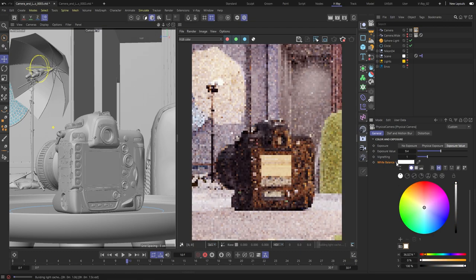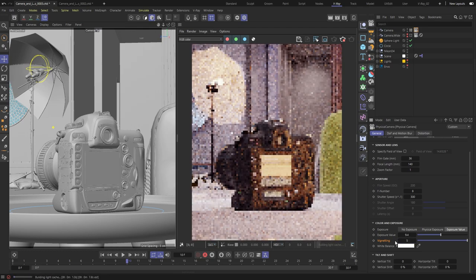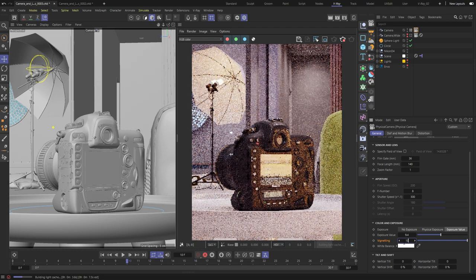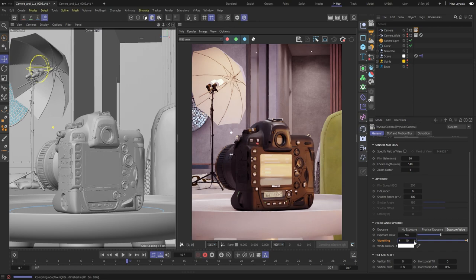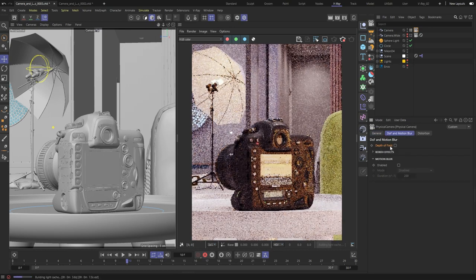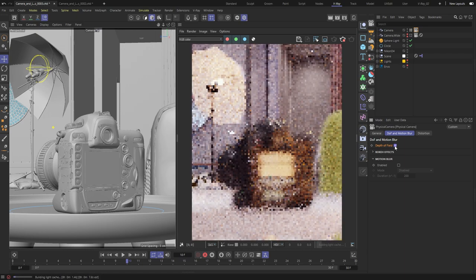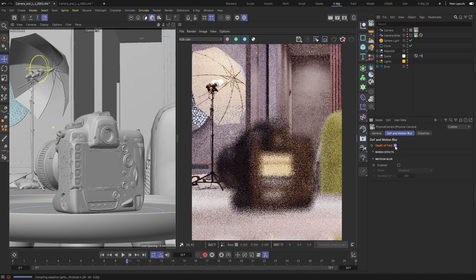Next, let's address the vignette settings. This is a great way to focus the viewer's attention toward the center of the image by darkening the corners. We can also take advantage of the depth of field by enabling it from the depth of field and motion blur tab. Right away, you'll see that some parts of our image are out of focus or blurred.